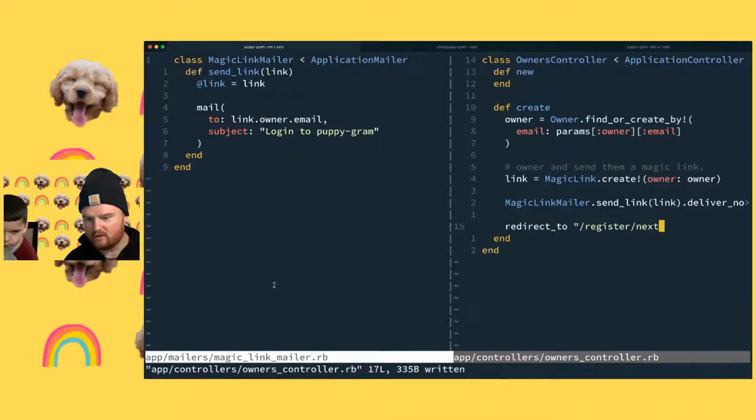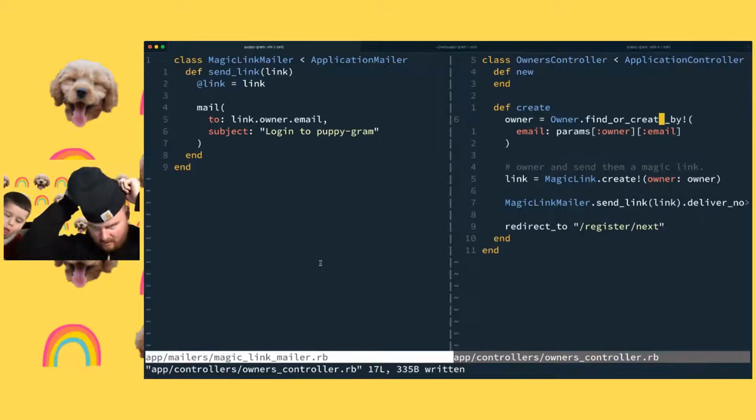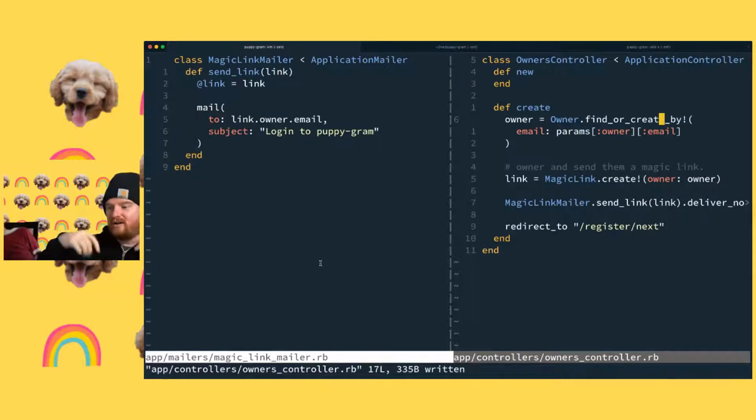Register next. All right, so here's my thought process. Someone is going to come to the page. If it's their first time, they're going to enter their email, and then we are going to find or create the owner. If there already is an owner, then we're going to send them a magic link to log in. If there's not an owner, we're going to create a new one and then send them a link to log in. And ooh, this could totally be abused because someone could just put in a bunch of email addresses and hopefully they don't get spammed. But we could figure that out later.